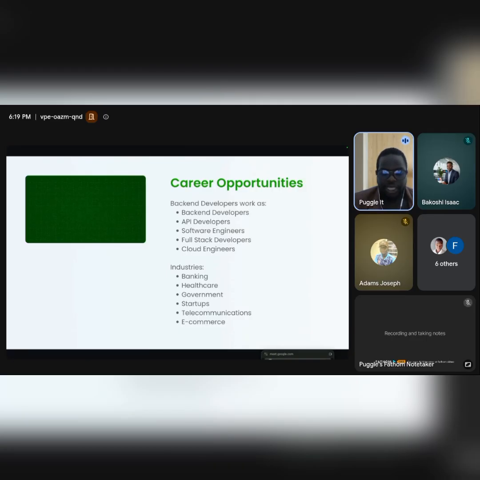Now, back-end developers work in all of these industries listed, like banks, hospitals, government, startups, telecommunications. You see, these are all areas that a back-end developer can work. In fact, it's so broad, it's so massive. Many back-end developers work remotely for companies around the world. I've personally worked with teams across different countries in software development as a backend developer. Their databases are in the cloud.